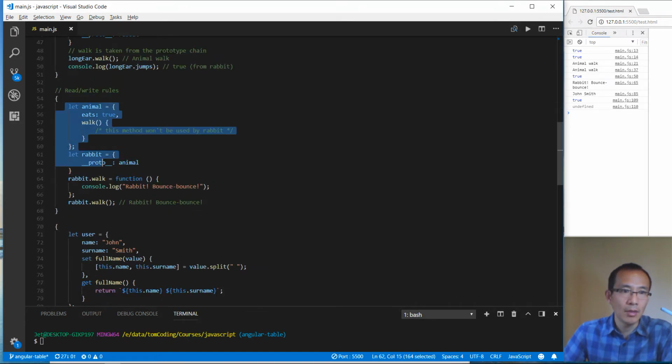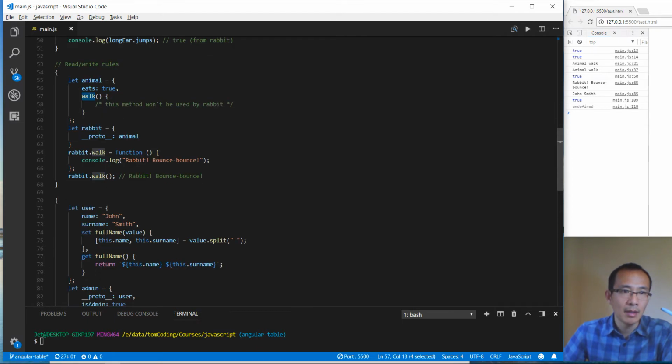Let's take a look at this example. We have the animal here. It has a property and a walk method. It has a rabbit object. We set the __proto__ of this rabbit object to animal, and we can override this walk function. Then when we call the walk function on this rabbit object, it will call its own walk method.